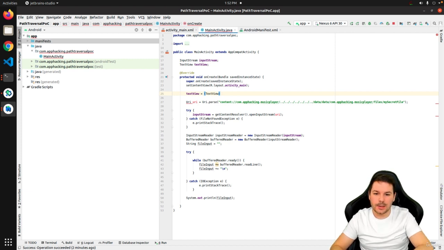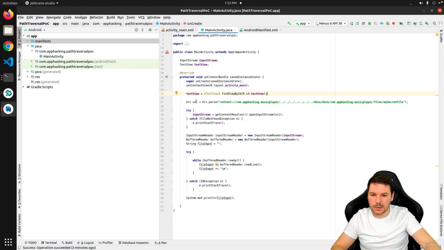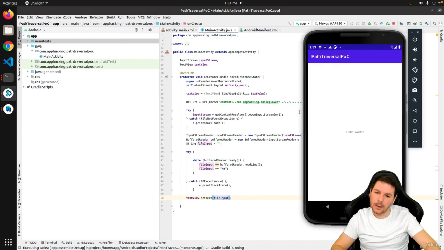Okay. So now we need to find this ID and assign this text view, which has been defined in our layout, which is available in the onCreate method, to this text view. And this is easy. findViewById, R.id, and then this name. Okay, and then instead of system out, we are simply setting the text of this view. setText, and we are done. That's all. Let's run this and let's see what amazing hackers we are.